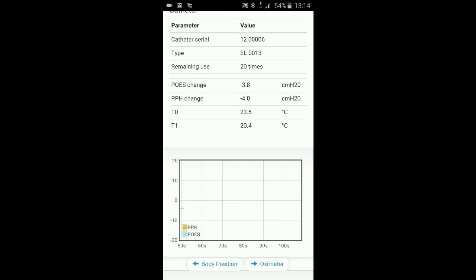Then we go to the catheter page, and that's the serial number of the catheter, and it says that it can be used 20 more times, 20 full night recordings. Note that if you run the catheter for more than 1 hour, it counts as one use for a full night recording. So don't do that. If you use it less than 1 hour, it won't count as a full night recording.